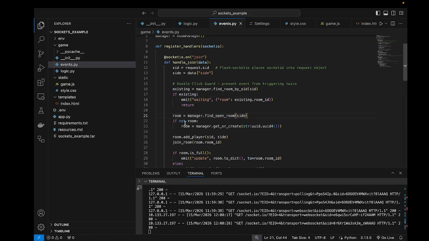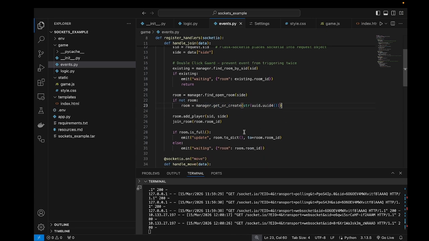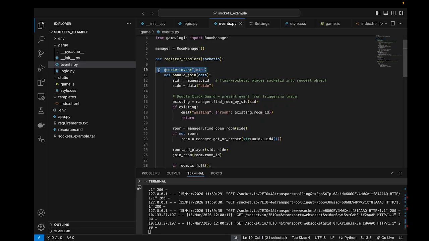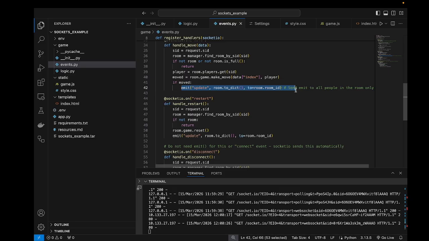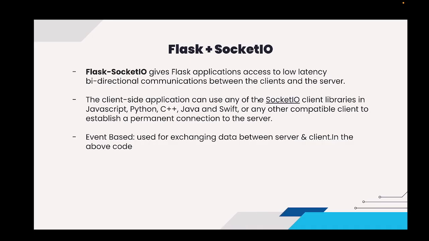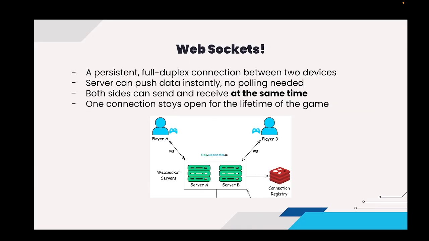Find a room, and then if there's no room, create a room for them. So it's all event based, and all of these are listeners for events. And we may emit events when we want to communicate between the server and the client. So that's super important. In this pipe, the way that we communicate is through events. So you'll see that throughout the code.